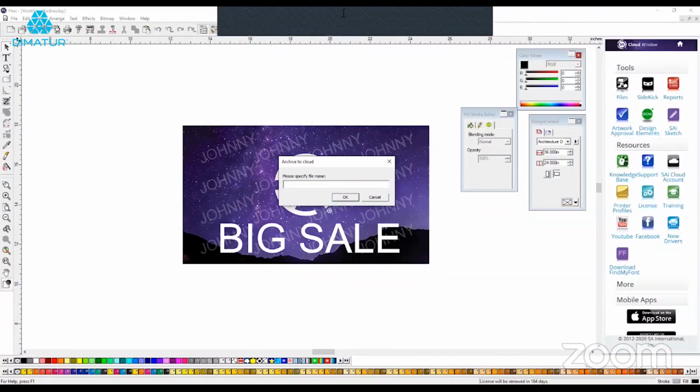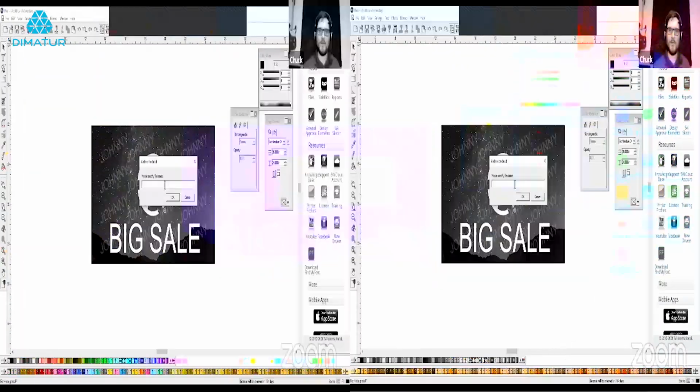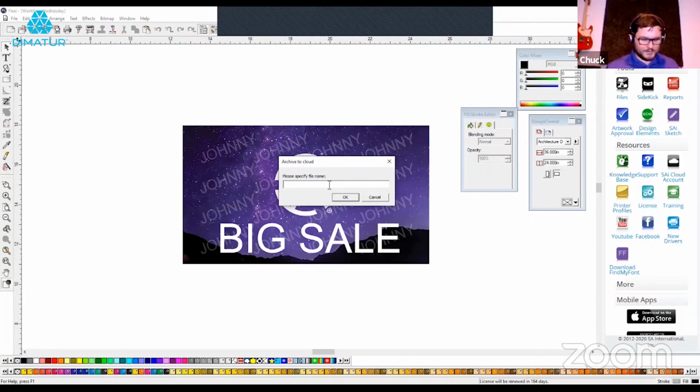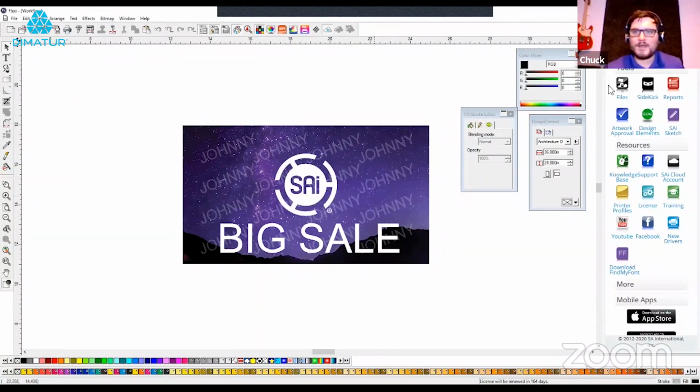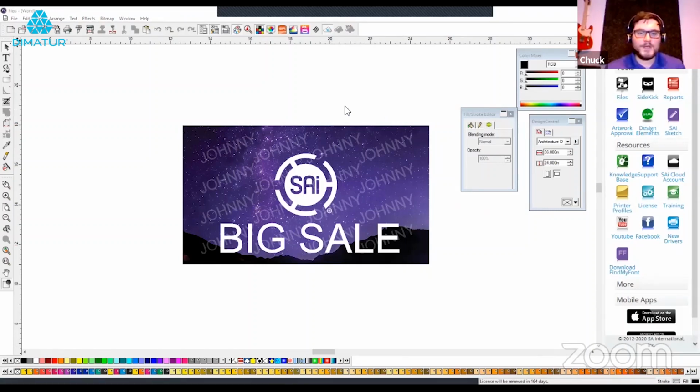Some of the alerts don't come up with the screen sharing that we've got, but we can just say workflow, give it a name, and click OK. And then it goes into your cloud files. You can access those on the web browser, saicloud.com, in the same place that we pulled up the sketch file.